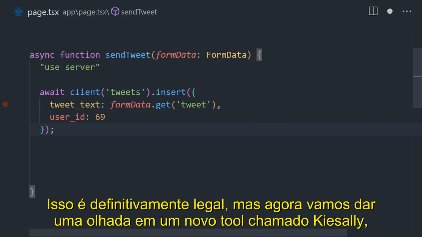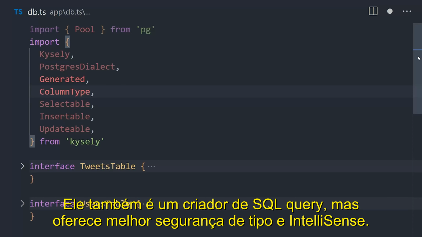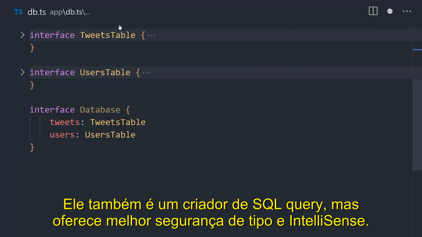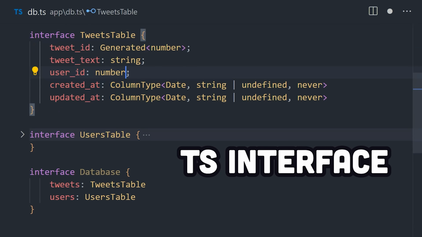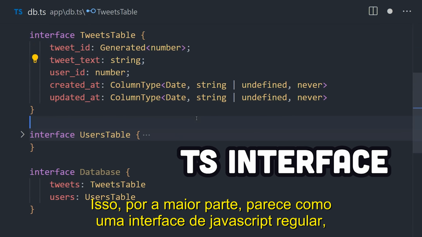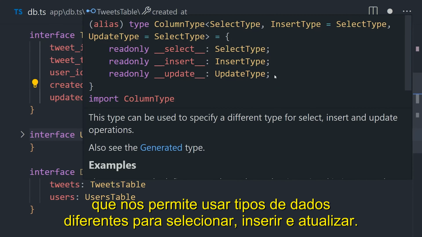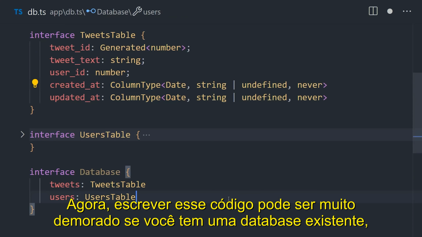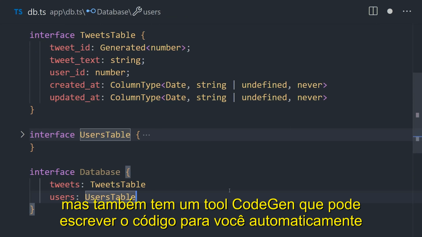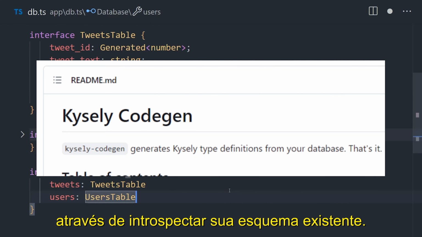That's definitely nice, but now let's take a look at a new tool called Kysely, which is inspired by Knex. It's also a SQL query builder, but provides better type safety and IntelliSense. It does that by having you represent your entire database as a TypeScript interface. That for the most part looks like a regular TypeScript interface, but it also has some special types like Generated for the IDs, and then also ColumnType, which allows us to use different data types for select, insert, and update. Now, writing this code could be very time consuming if you have an existing database, but it also has a code gen tool that can write the code for you automatically by introspecting your existing schema.